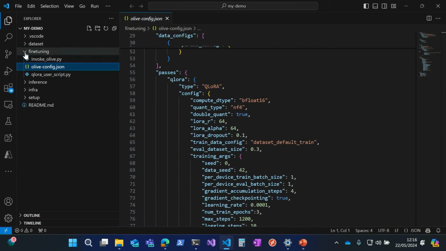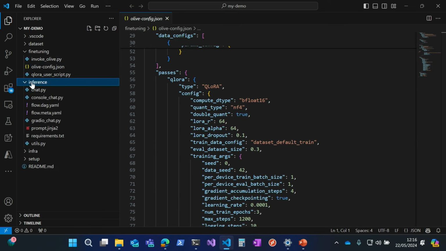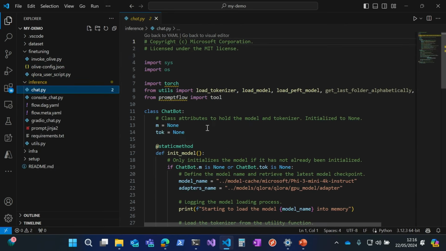It also provides for you how you would go and inference this. There's a chat application that you can use. What we're going to show you here is how the adapters can work on the ONNX runtime.